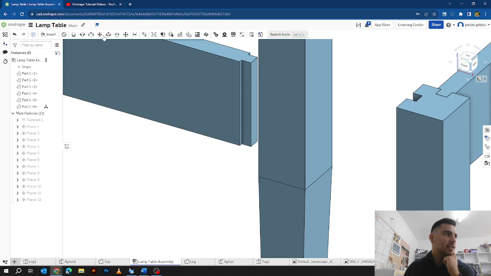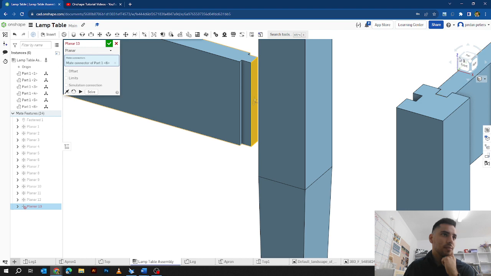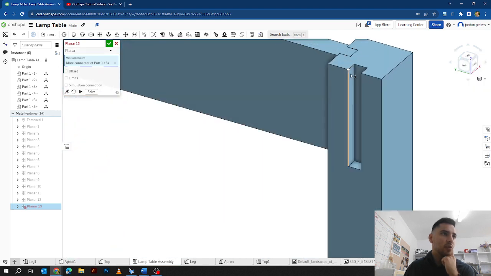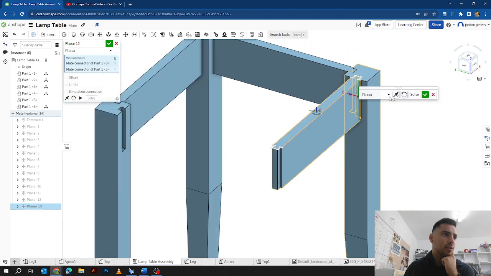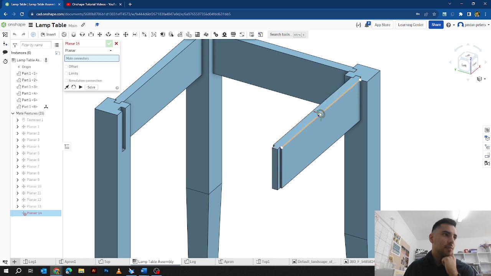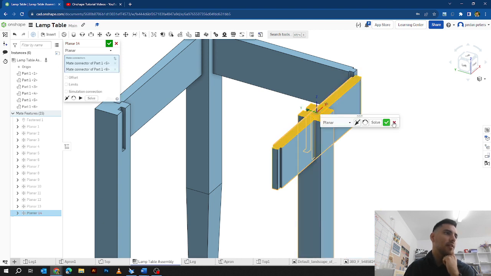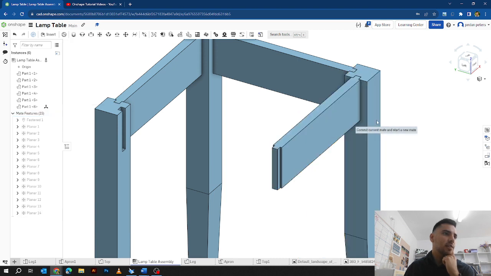Select the end, do planar mate, sorry. Select the end of the tenon, end of the mortise. Solve it, tick it, and move on. Top face of the apron, top of the leg. I didn't select the top of the apron. There you go. There we go. Solve it, tick it, move on.